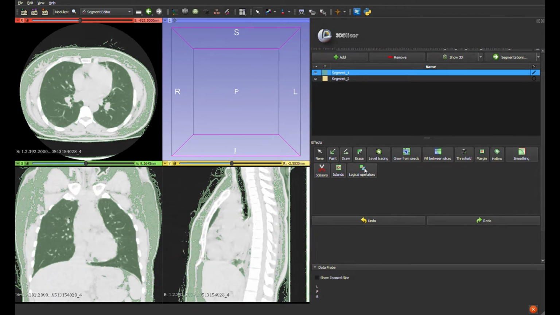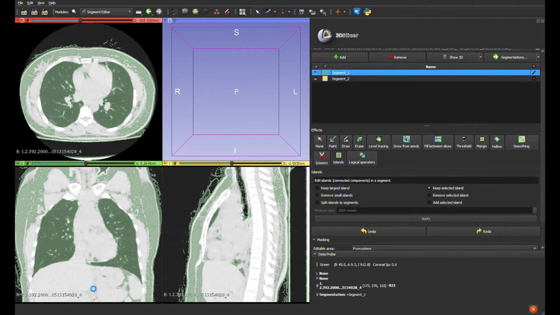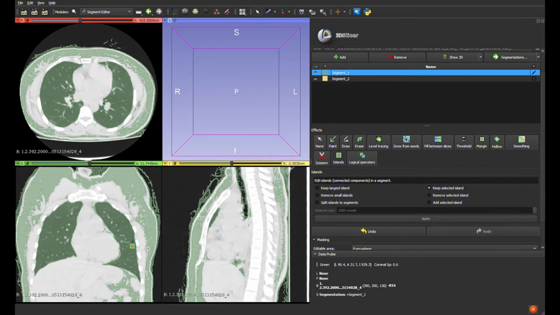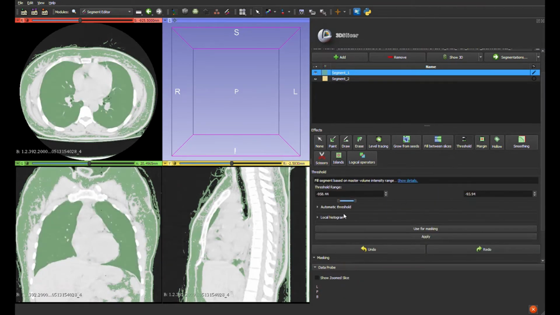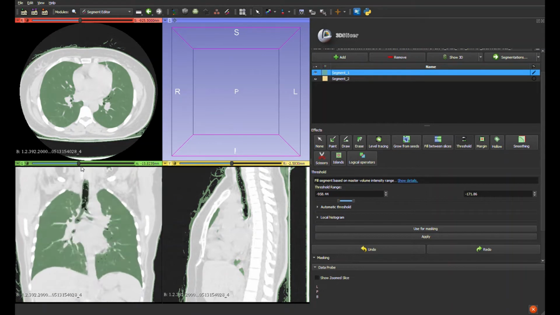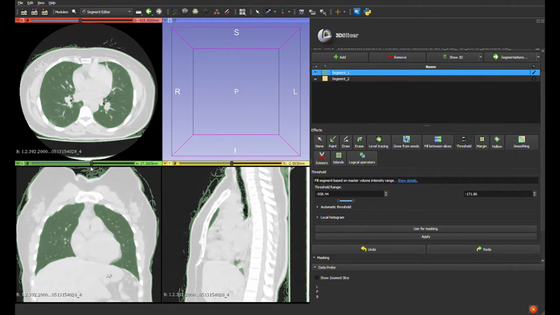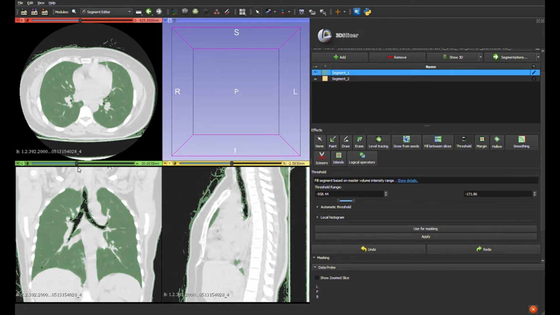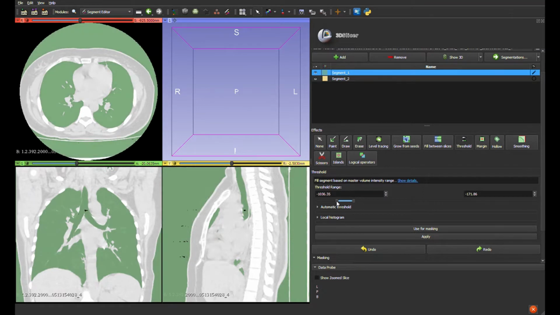and then again select island, keep the selected island. Let's try one more time. Okay, the upper end seems to be the issue over here. Right now it's 171, and I think we can even go a little lower. So let's keep it from -1000 to -171.